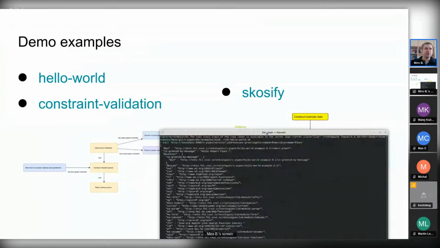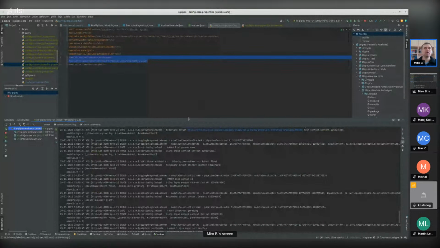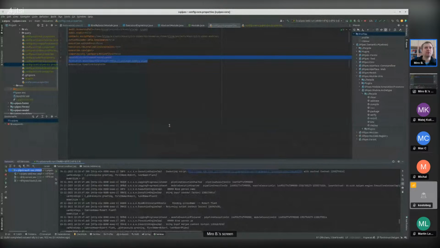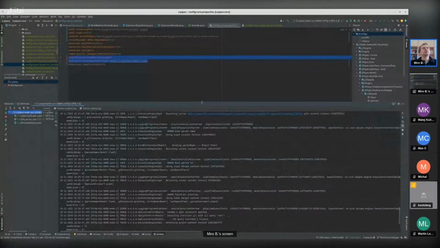I will run it from the UI just to show you another way. The S-Pipes engine is nothing but a web application written in Spring, and there is a configuration file, config core properties. All those variables can be overridden through the Spring mechanism. So, for example, this scripts path I was already showing. So this is the configuration, and I will run it.